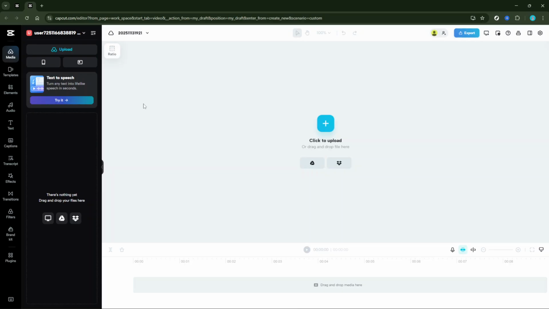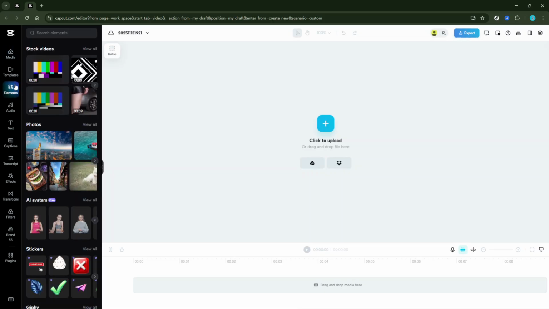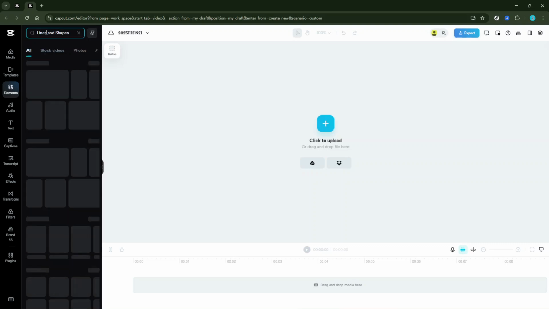Next, navigate to the Elements tab located on the left sidebar of the interface. The Elements tab is your go-to place for accessing a variety of shapes, lines, and other visual enhancements that CapCut offers. By focusing on this section, you will have a versatile range of options to choose from, tailored for different creative needs and project requirements.